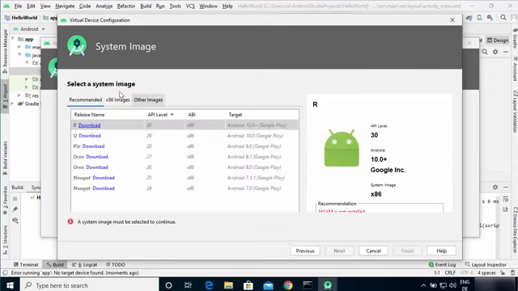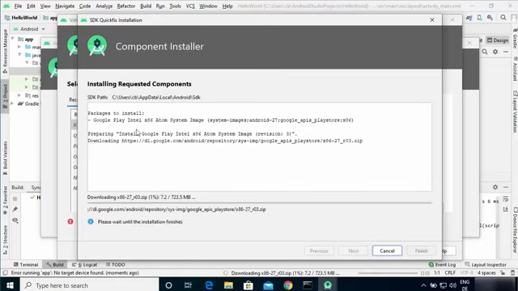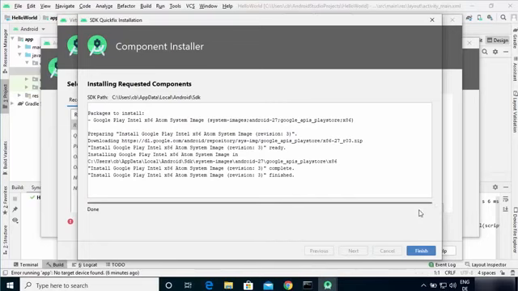On the next window you can select a system image. You can see different release names and API levels. For now I'm going to choose this release name, which is Oreo, and the API level is 27. Just click on the Download link here, and it's going to open this kind of license agreement window. Click on Accept and then click on Next, which is going to start the installation of the requested component. Once the installation is finished, just click on the Finish button.